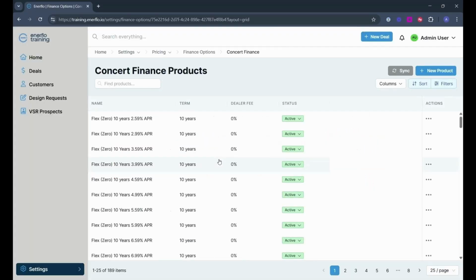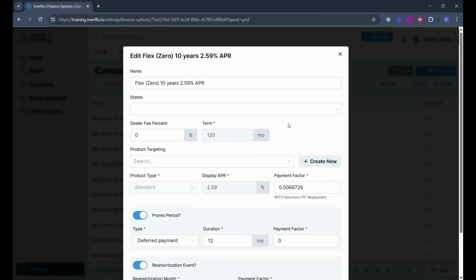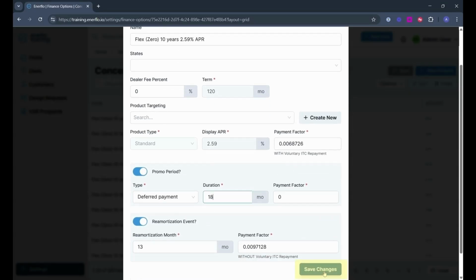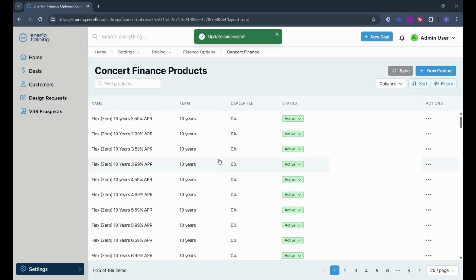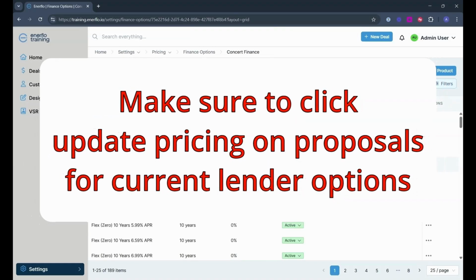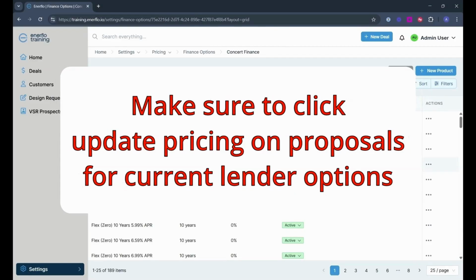To manually update dealer fees or other details on a specific product, simply click on that product option. Here, you can update the dealer fee, product name, APR, and other relevant information. Make your changes and click Save Changes. Once your loan products have been updated or saved, make sure to update pricing on any proposals to ensure they have the most up-to-date lender options.